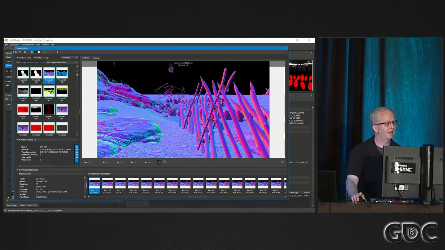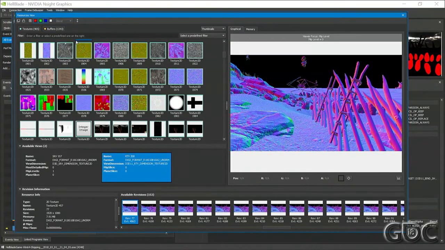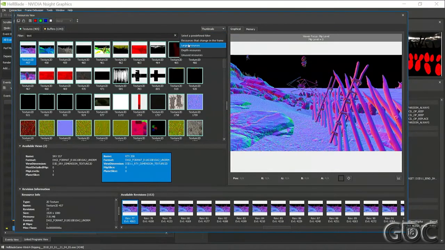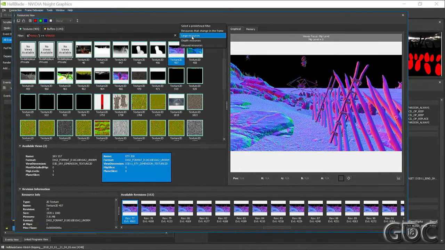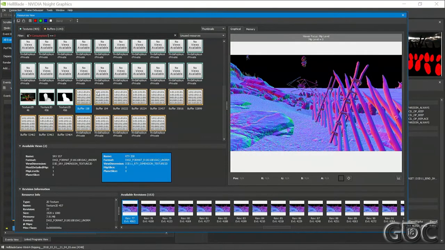So another capability we have is the ability to do a couple of different kinds of filtering. One thing you can do is just look for textures or whatever. But you can also have some predefined filters. So I can look for maybe some larger resources, or some resources that are unused. This is really helpful because you could have some situations where resources are not necessarily being used in that frame.